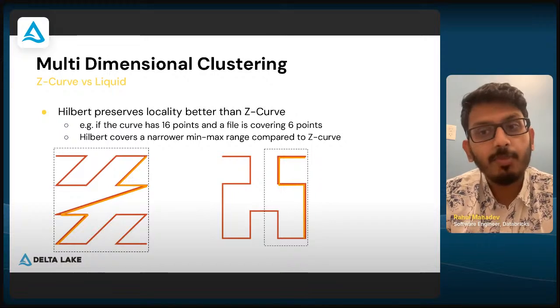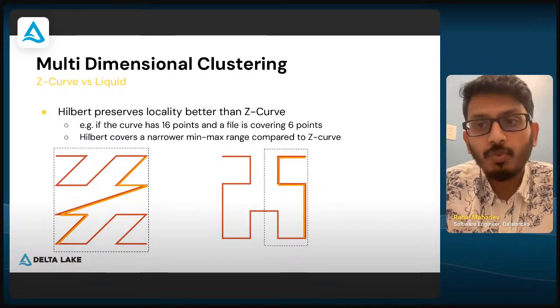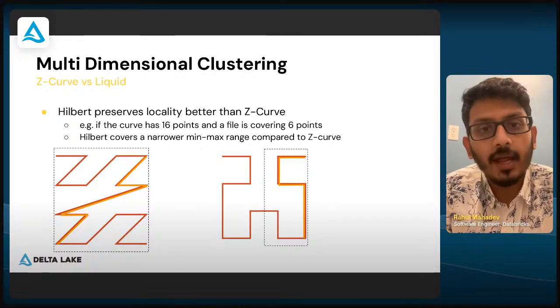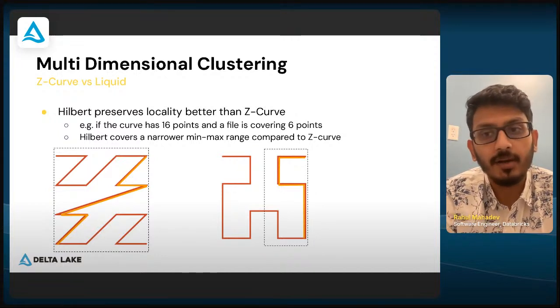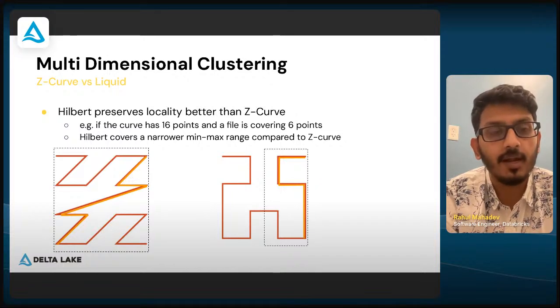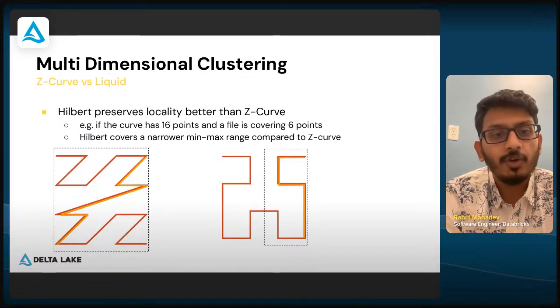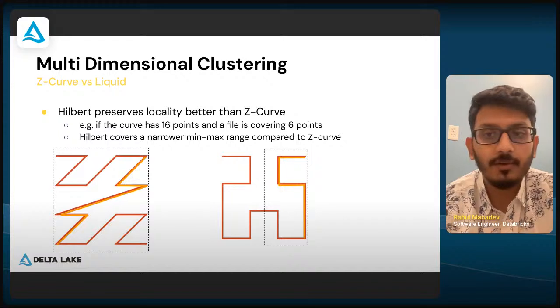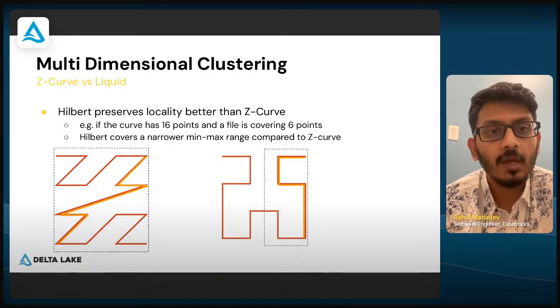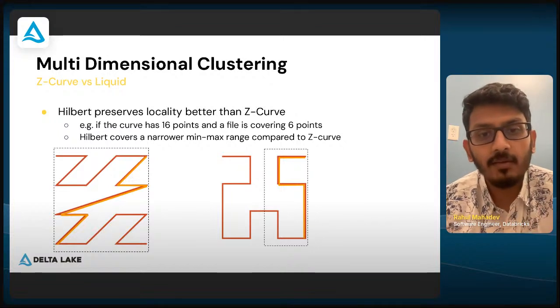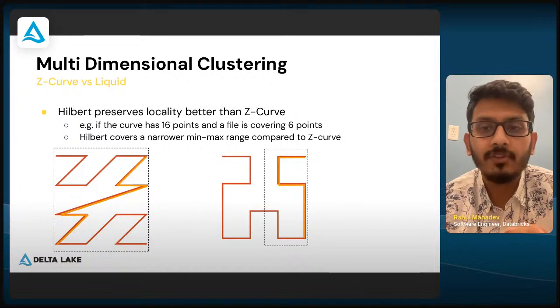So previously, I spoke about Z curves, which is what is used by Z order. And in this slide, I want to go over the difference between the Z curve and Hilbert and why Hilbert is a superior technique. So in the previous slide, we looked at the way the data is laid out and how the curve runs through all the data. And when you divide the entire data space into smaller bins, the unit you're working with is typically the number of points in the data.